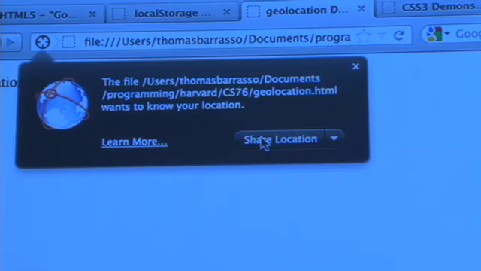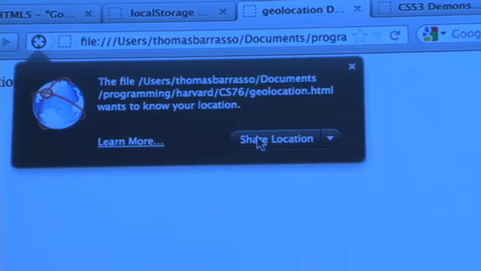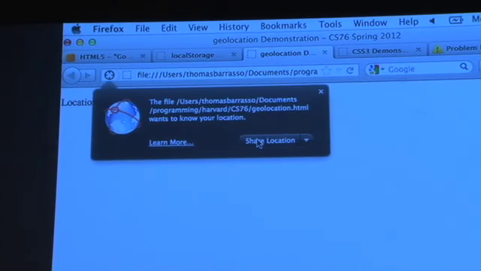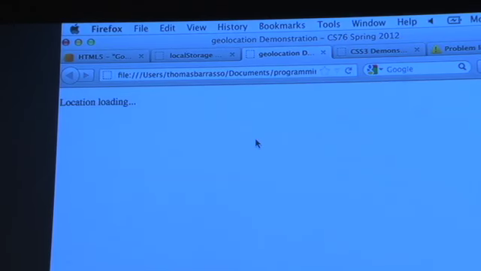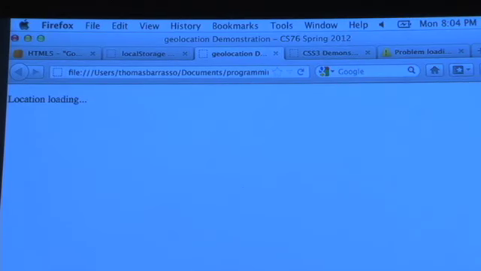The reason that probably doesn't pop up here is because I'm using locally served up HTML files. So obviously, there is no concept of domain when you're on your local file system. So I could go ahead and say share, but it's probably going to time out because I'm not connected anywhere.